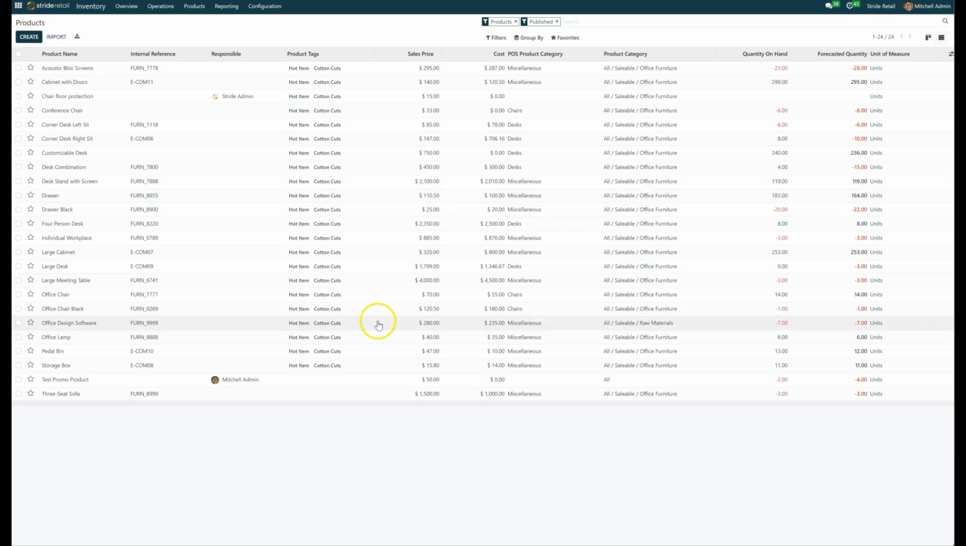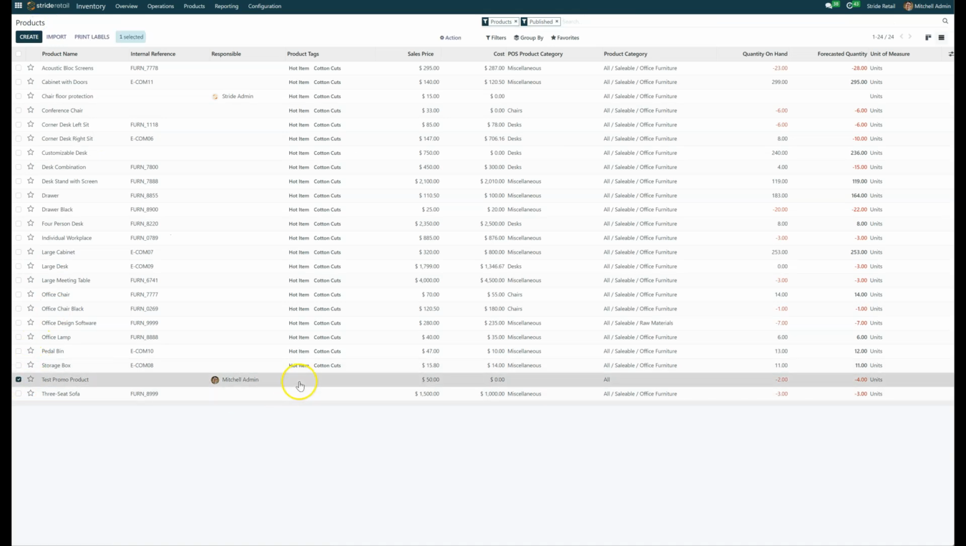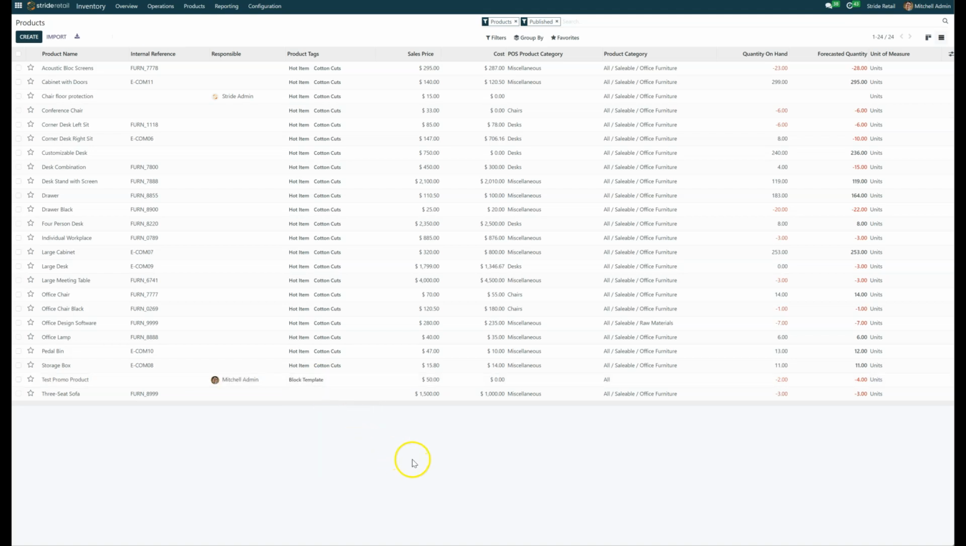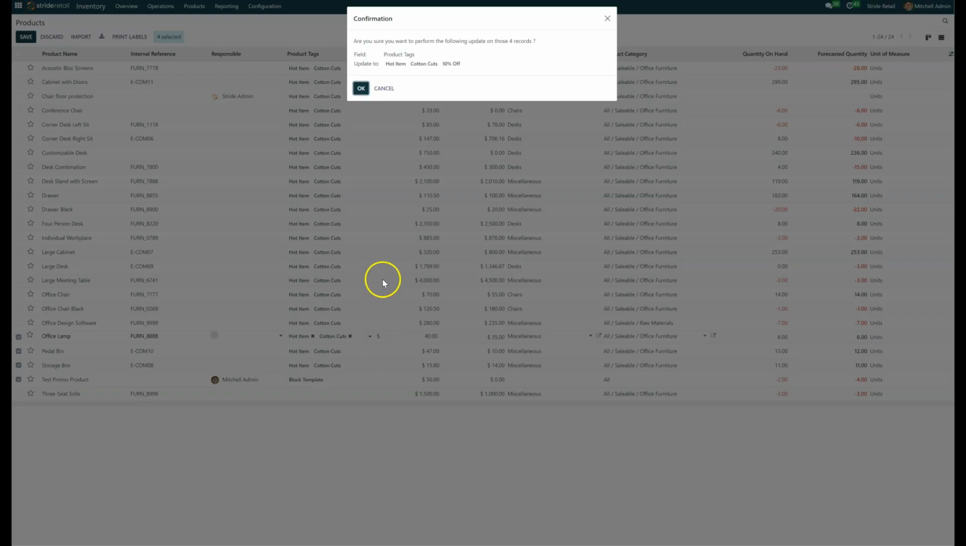From here, you've got a couple of different options. You can change product tags from this list view in bulk, right through this interface. So I can select a product, and then change it and say I want it to be a block template or whatever. I can set these product tags on a single product, or I can select multiples and say I want to add 10% off to all of these.